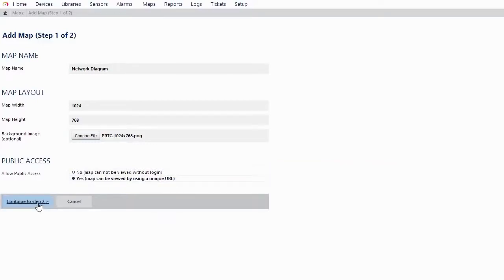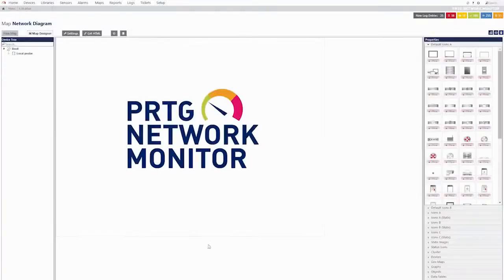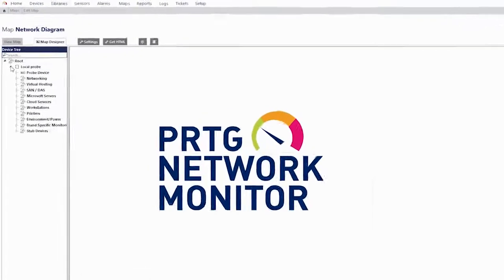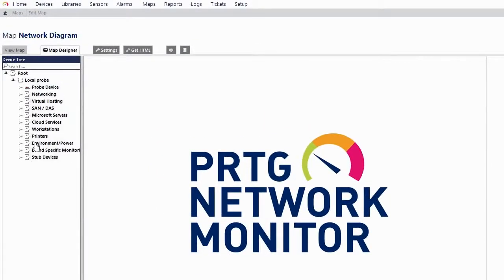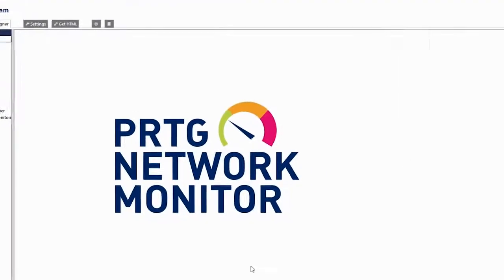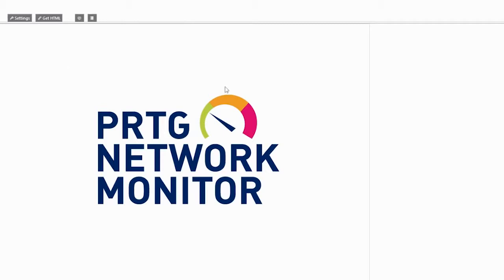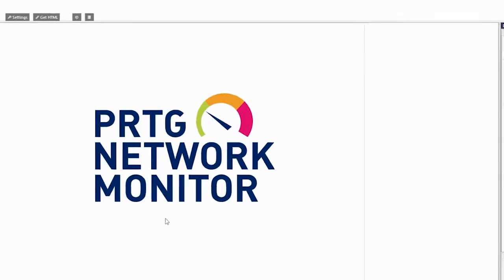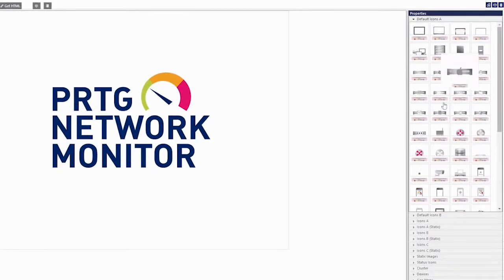Now I'll click on the Continue button, and I'm brought to the Map Designer screen. In this screen, we have three areas of interest. First is the device tree. This is our device tree straight from the PRTG devices screen. Second is our map grid. This is where we will bring in the various icon elements to represent our groups, devices, and sensors in PRTG. The third area is where all of our icons are grouped.